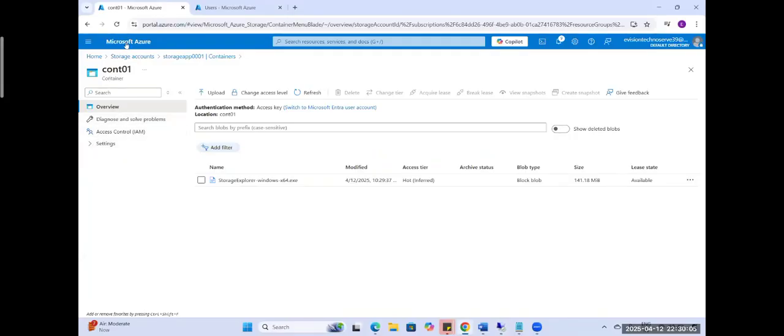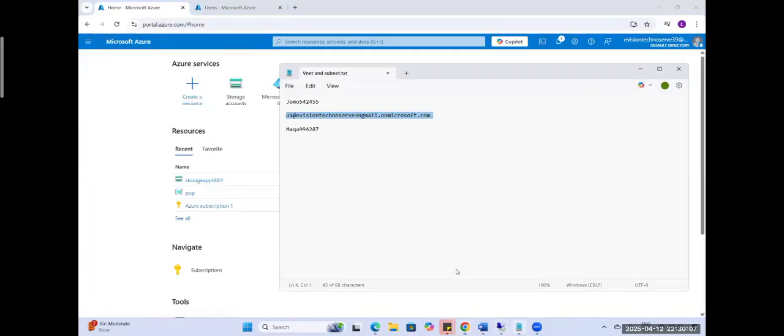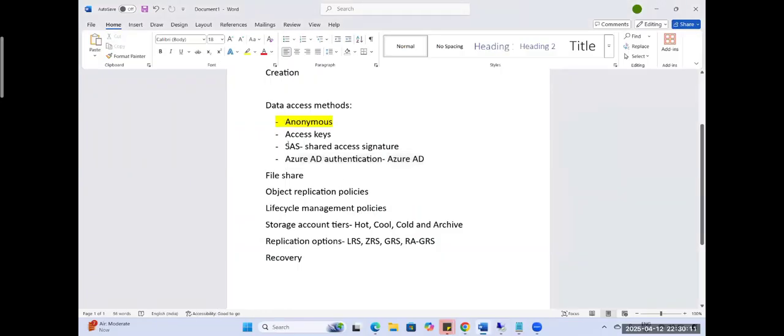Now, this topic is also done. Access के सारे methods हमने समझ लिए हैं. So in the company you will see SaaS, you will see Azure AD authentication. ये कम मिलेगा देखने को आपको, and ये तो मिलेगा ही नहीं. No one will use this. Access key is very very rare.